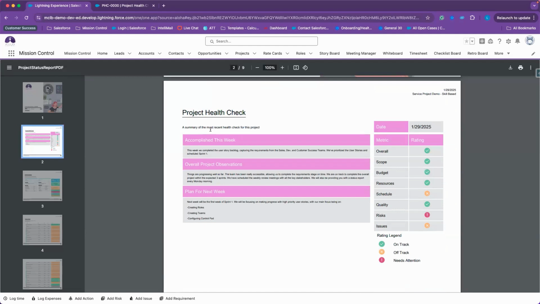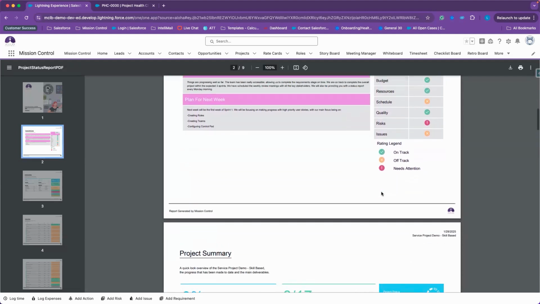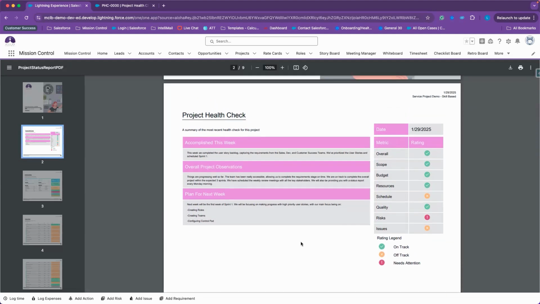You can choose to hide or show based off of the checkboxes that we marked true in our project detail. So we see the date that this was conducted, the overall metrics, and the ratings according to the rating legend that we discussed. And that is pretty much it for the project health check.